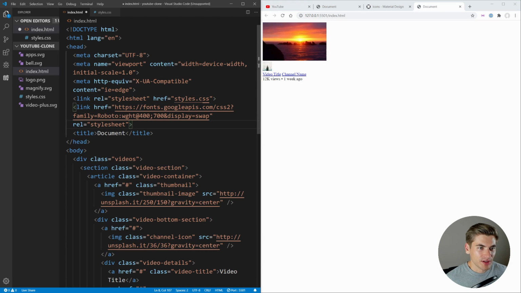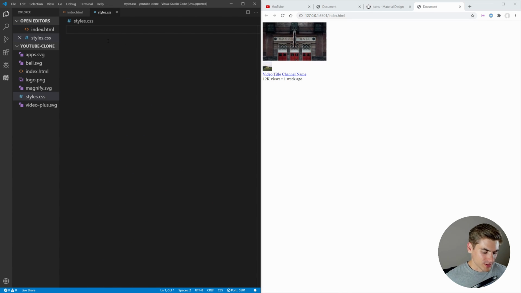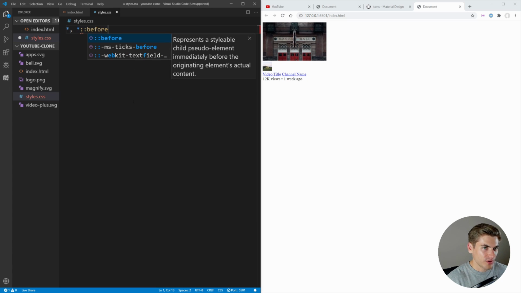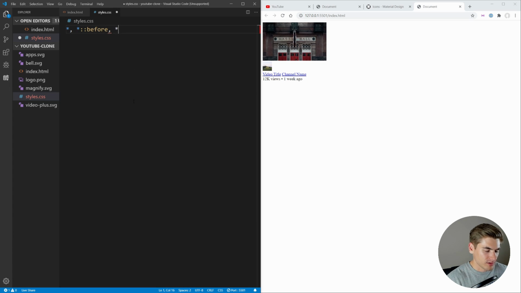So I'm just going to copy in a link here, which goes to Google Fonts. If you just type in Google Fonts Roboto, you'll be able to find this link, get the font that you want. This is essentially going to allow us to use the Roboto font. So if we save that, come into our styles, we can then style everything to use that specific font. So I just like to say star, star before, and star after.